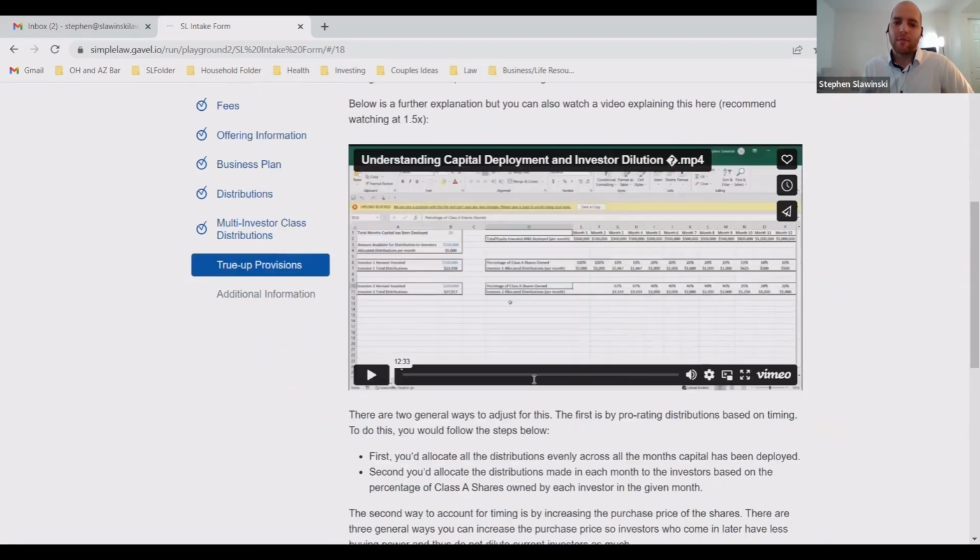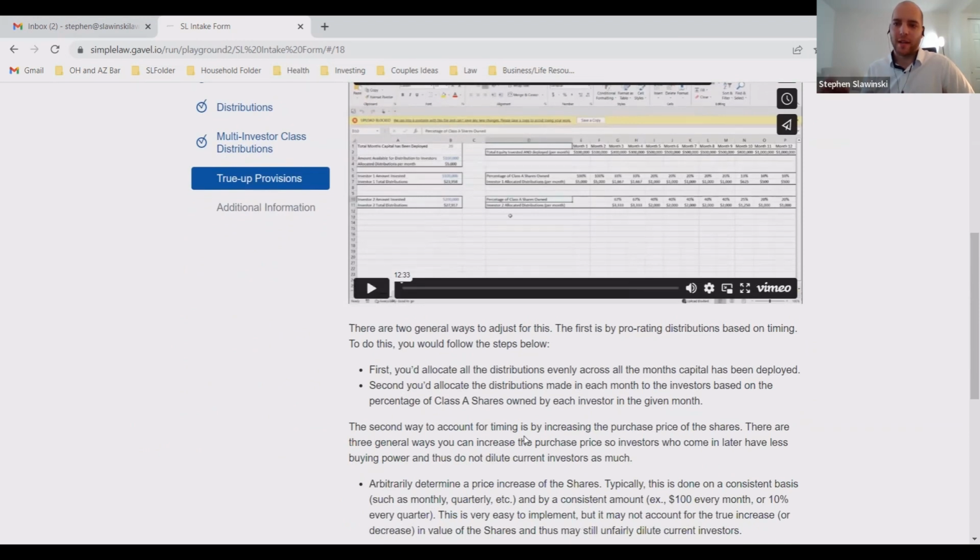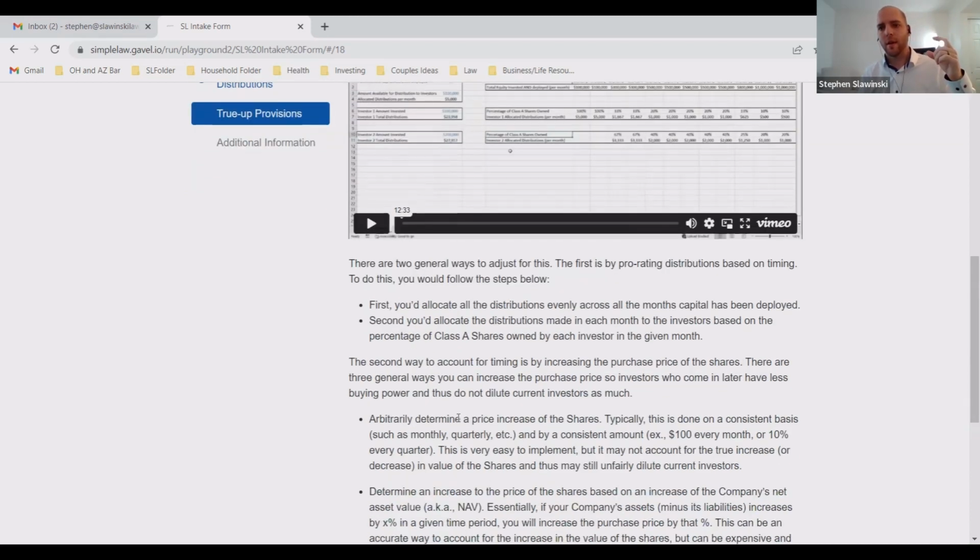A lot of bigger funds do increase share price based on an increase of net asset value, which means that if in month one your net asset value was $1 million, and in month two it was 1.1 million, then you could say it increased by this percentage, therefore the share price is going to increase by that percentage. You can also arbitrarily, and this is probably the easiest way to do it, apply an arbitrary increase, either by a specific dollar amount or a specific percentage.